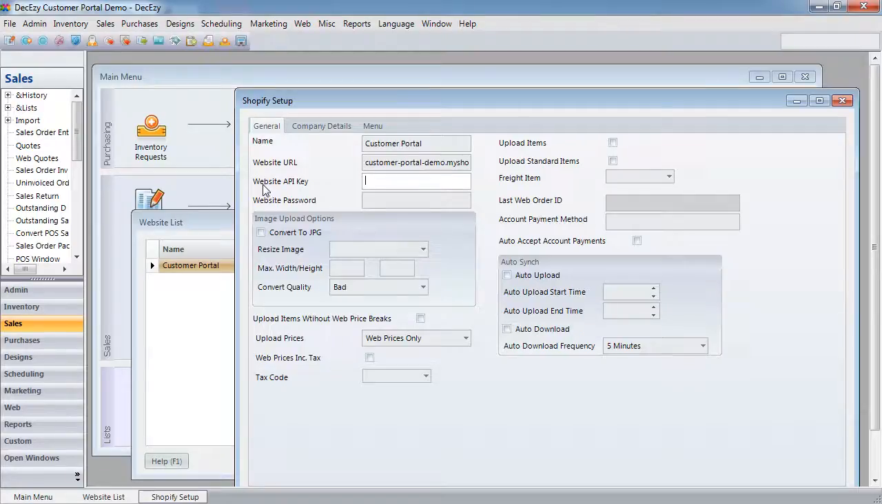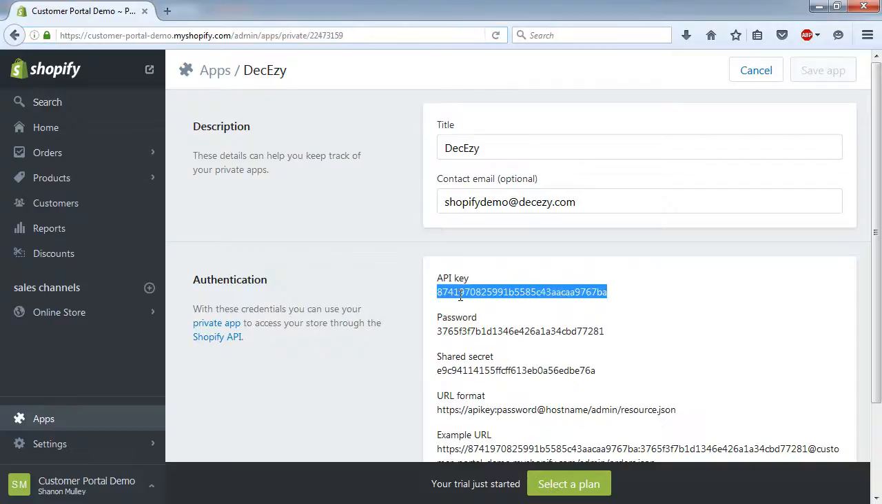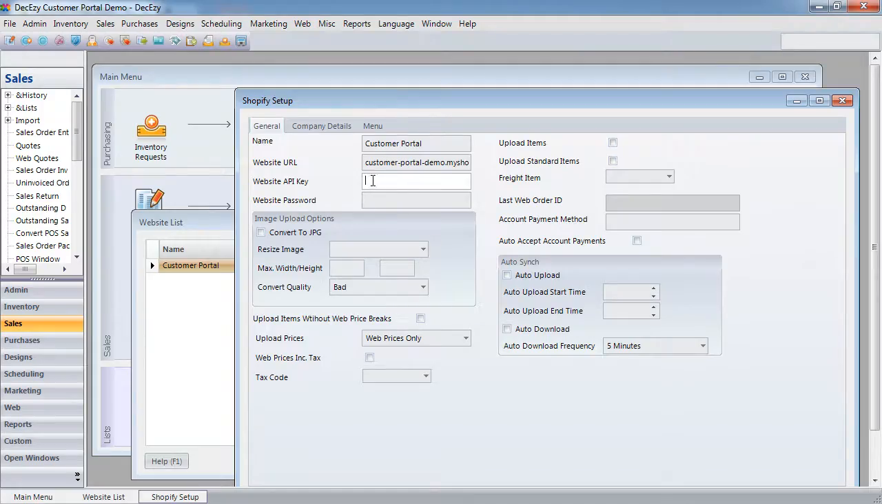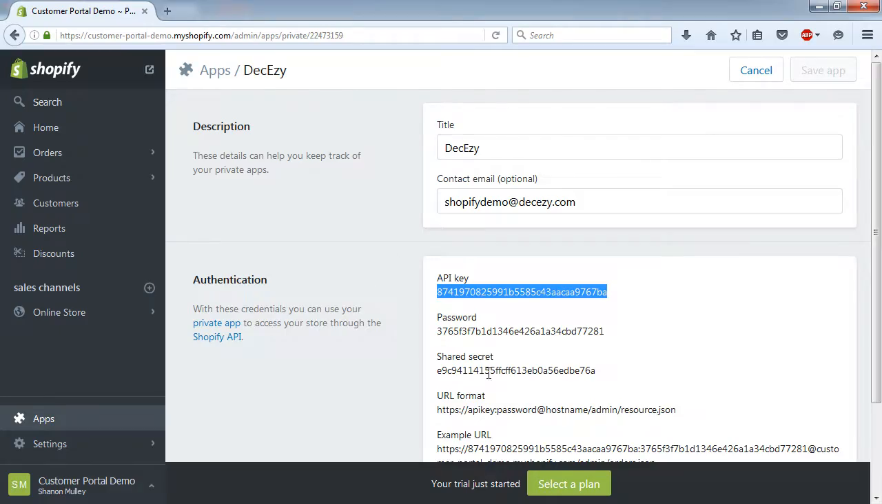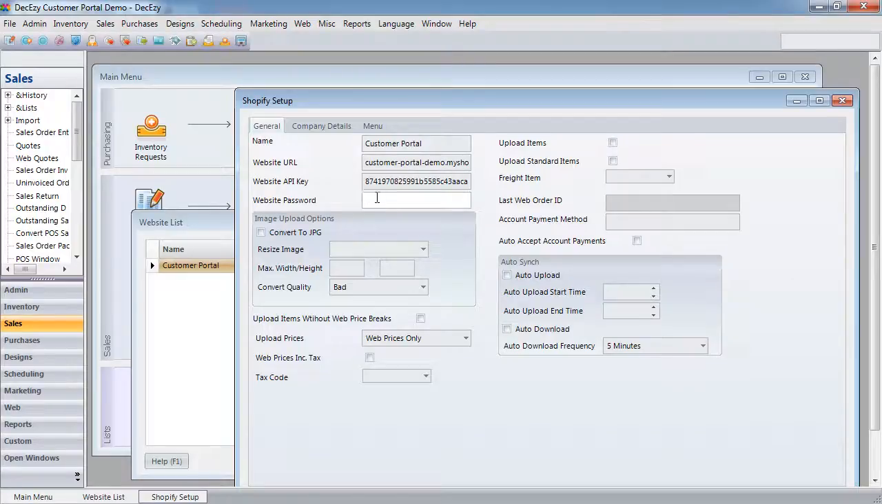The website API key and password we need are in the browser where we have left them displayed. So we can just copy and paste them over into DecEzy. Okay, we'll set up GST as our tax code.